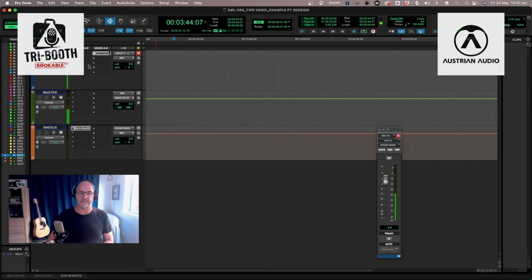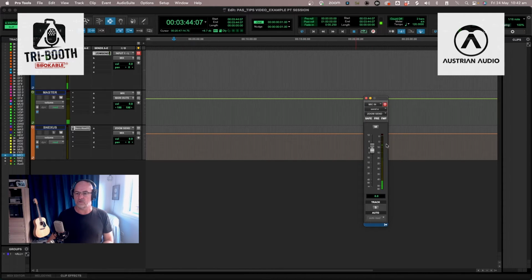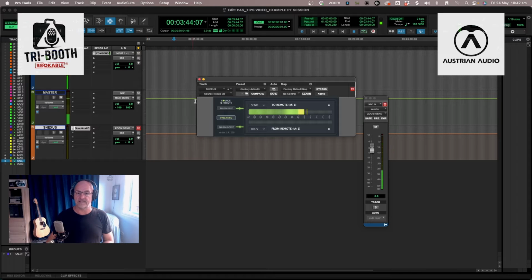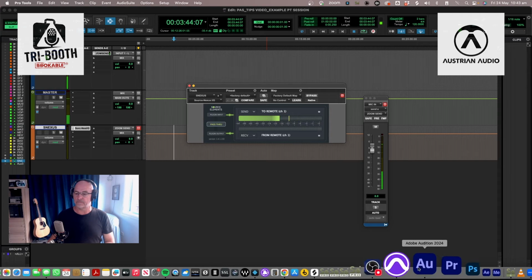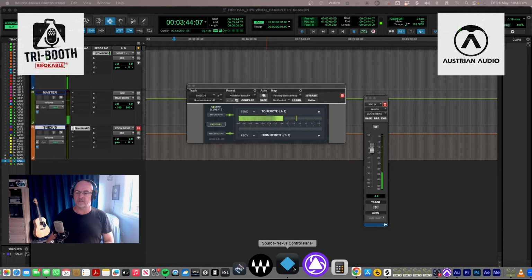So what's happening is, as my microphone's coming in here, it's being sent to this master track that we talked about, but also this little fader here is taking that audio and sending it down to this bus. So it's sort of splitting it out, I guess, and sending it down to here. And then on this bus, I have my instance of Source Nexus set up. So you can see it's sending to remote and it's receiving from remote. Now they basically come from here, and I can create as many of those as I want.